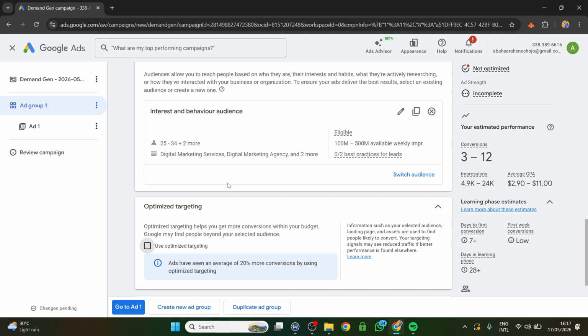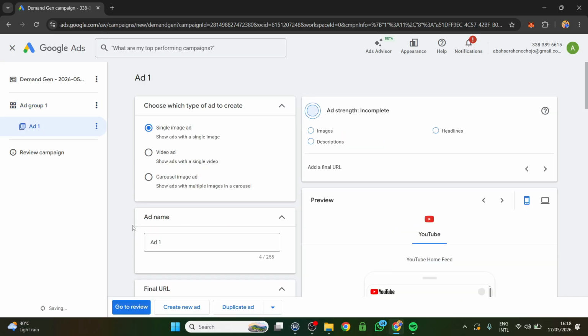So now that we have finished everything that you need to know about the campaign level and the ad group level, in this last session, I'm going to be showing you guys how to set up your ad, right? If you want to navigate to the ad section, you can either click on Ad 1 directly and you're going to be taken to the ad level, or you can click on this "Go to Ad 1" here and you'll be taken to the ad level. So any of them will definitely take you to the ad level.